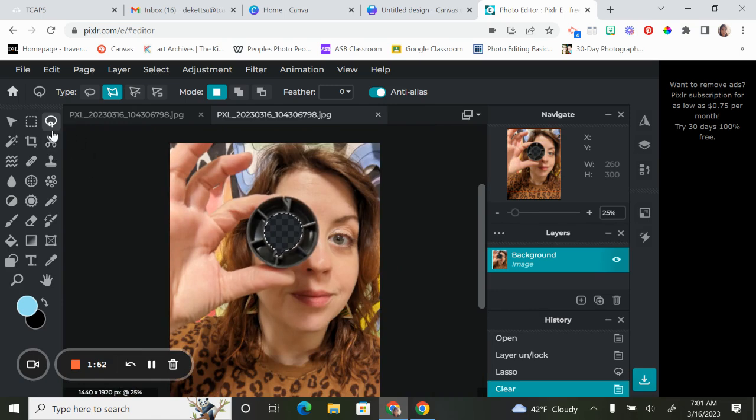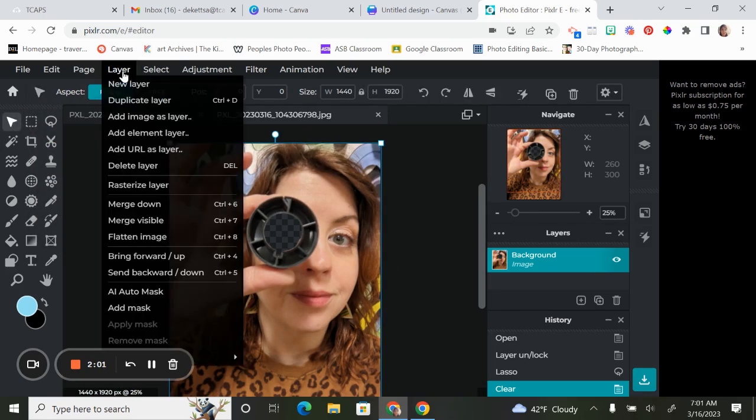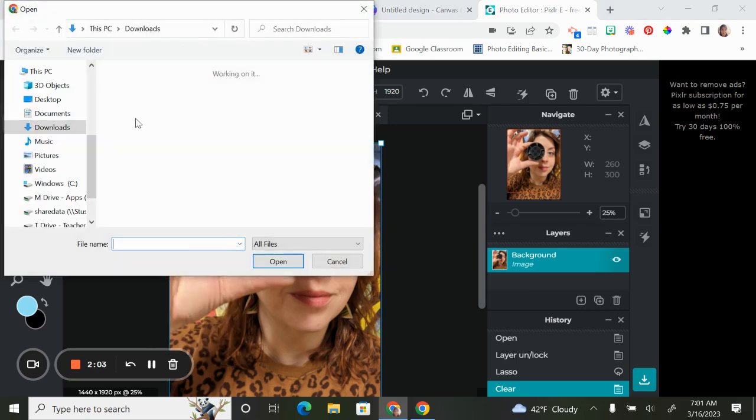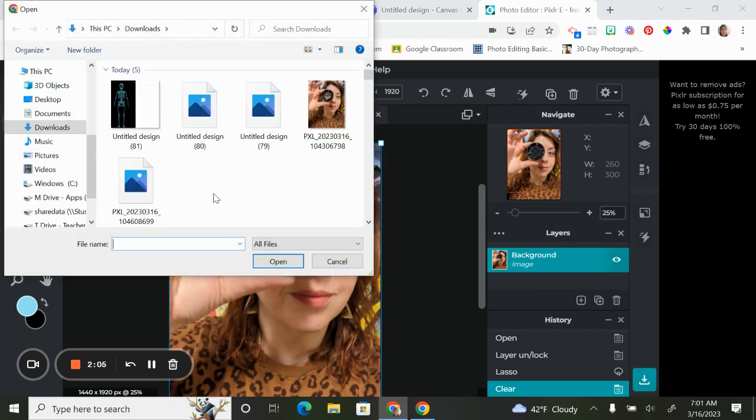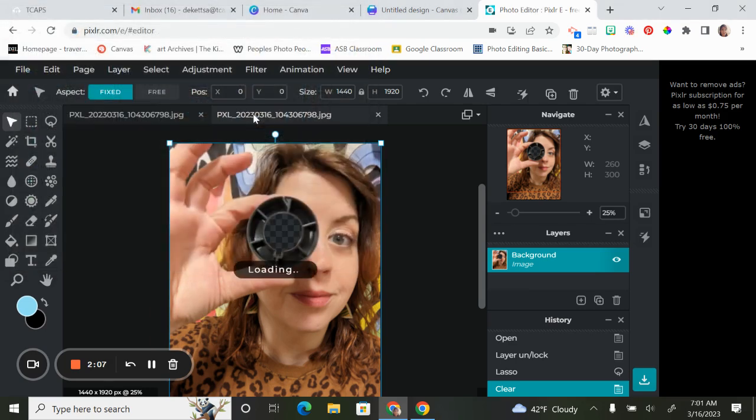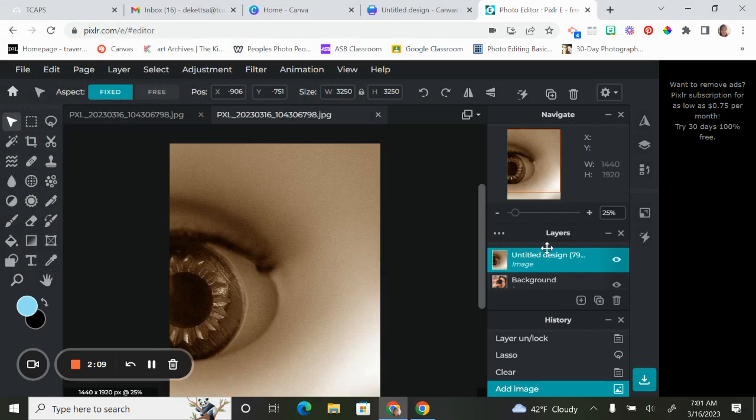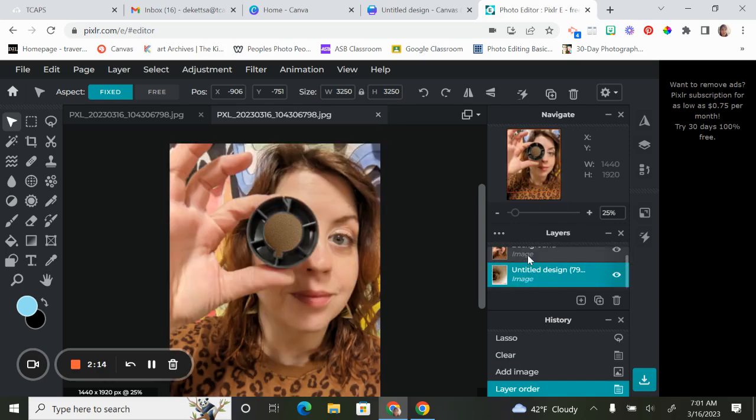And I'm just going to make sure I'm still on the lasso tool, and I'm going to click off of it, so it's deselecting. And now what I'm going to do is I'm going to go up to Layer, Add Image as Layer, and I'm going to choose a doll eye. I thought it might be fun to do a different type of eye. But I need to put that eye behind my background layer, so it's underneath my original photo.